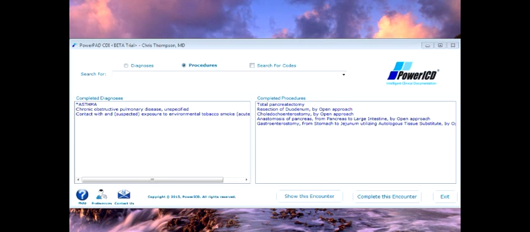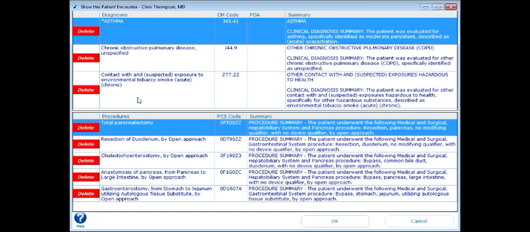If I want to see a summary of what I've documented, I can simply look at the completed diagnoses and completed procedures section, or if I want to see more detail, I can click on the Show This Encounter button. In doing so, you will see that each procedure or diagnosis is indicated on a separate line. Here's the asthma with its corresponding code. If I'd chosen present on admission, that would also be indicated, and then the actual summary. Same thing for procedures, although they don't have a present on admission.